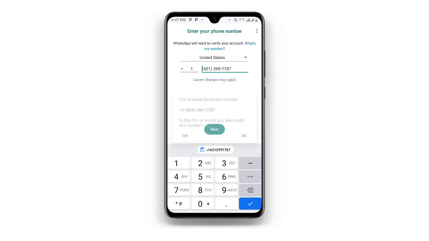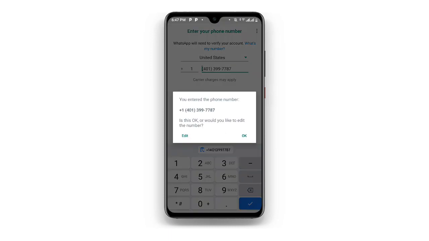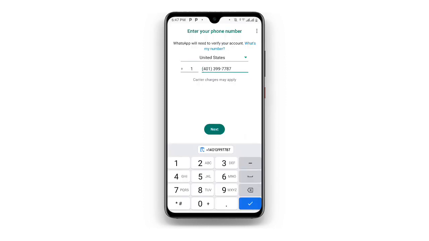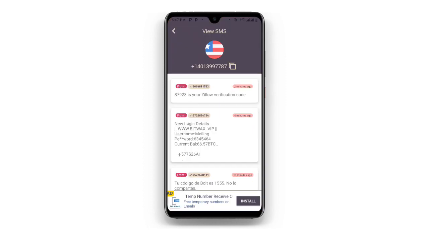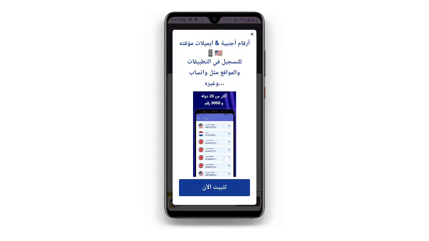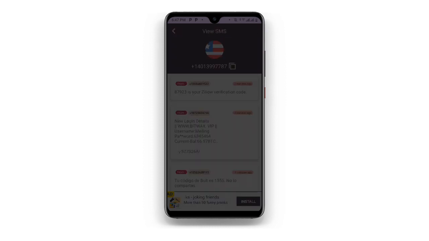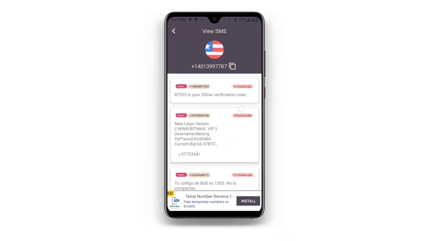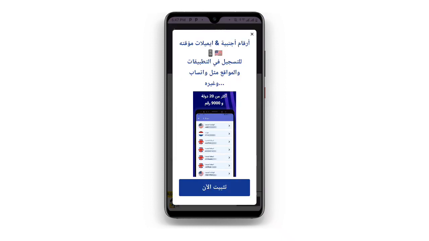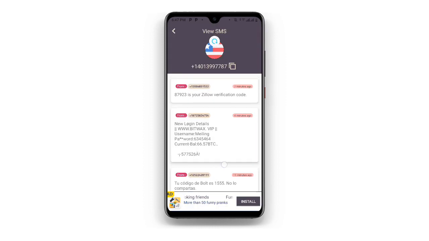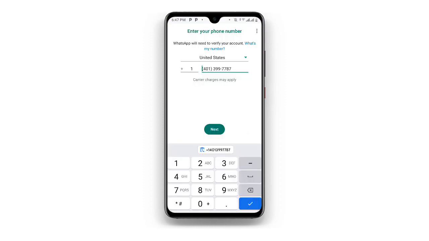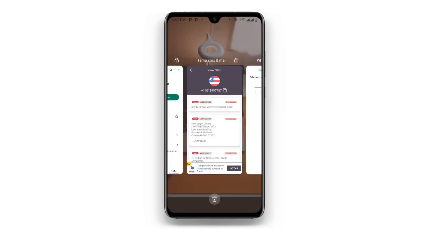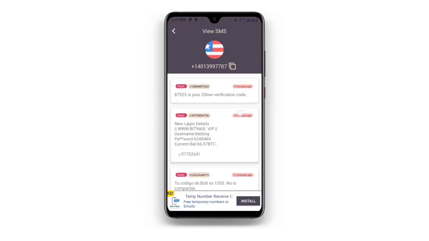Now you can see it is asking you to confirm the number. Just click on OK, and once you click on OK, you can see the verification code has been sent. In this case, skip the ad and click on refresh, and you can see loading. You can see over here the OTP code has been sent. Now use this OTP code to create your WhatsApp account. With this trick, you can create unlimited WhatsApp accounts without using your personal number.